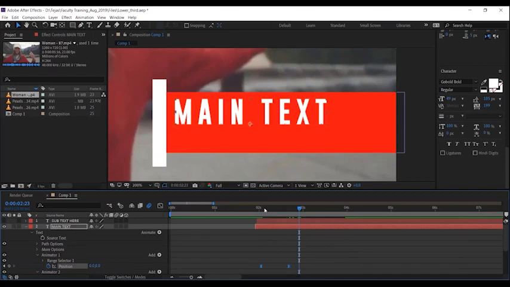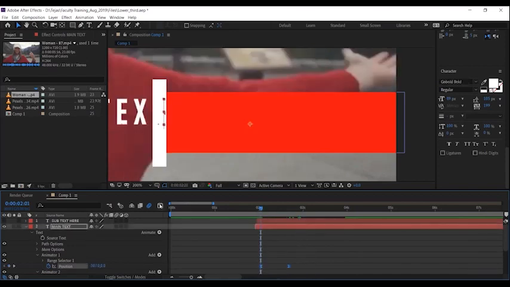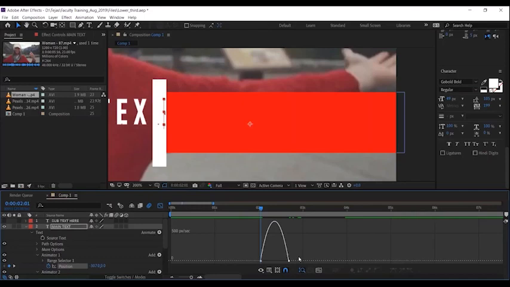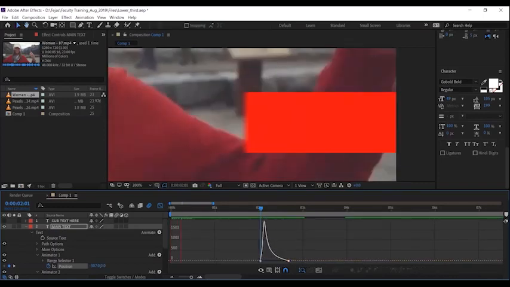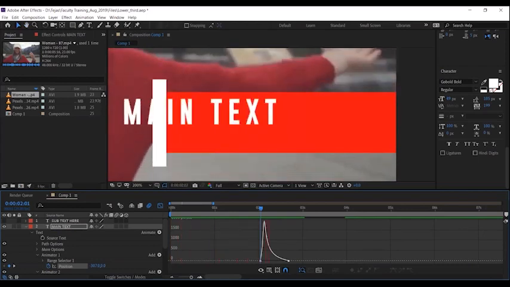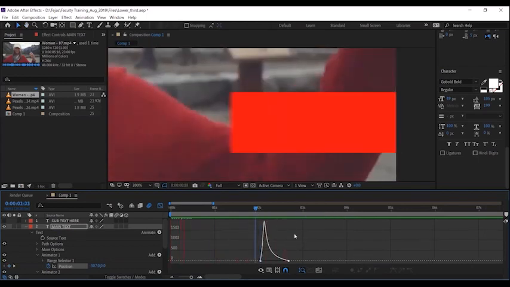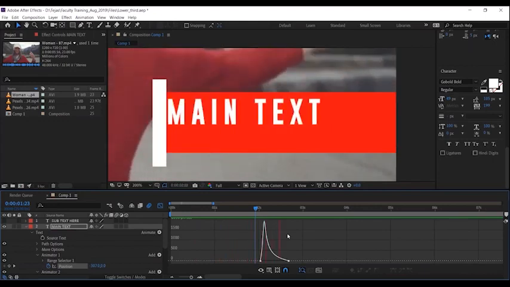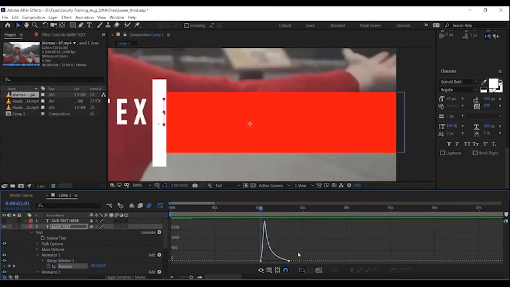Select this, press F9, and I'll go to the graph editor again, and I will be making the appearance of this slow and the initial animate in very fast. It's the same graph editor as we have in Maya. So we are actually manipulating the tangents over here.